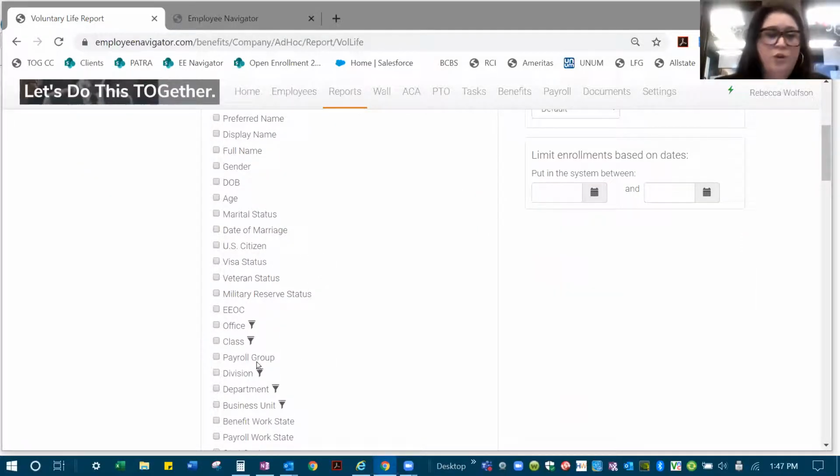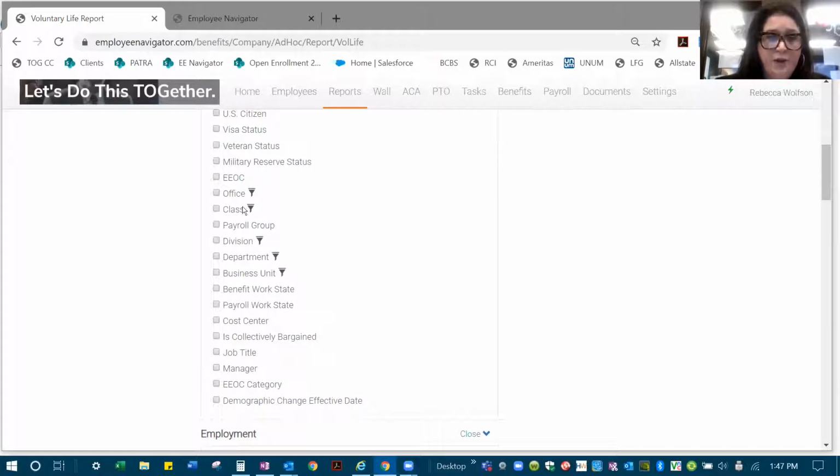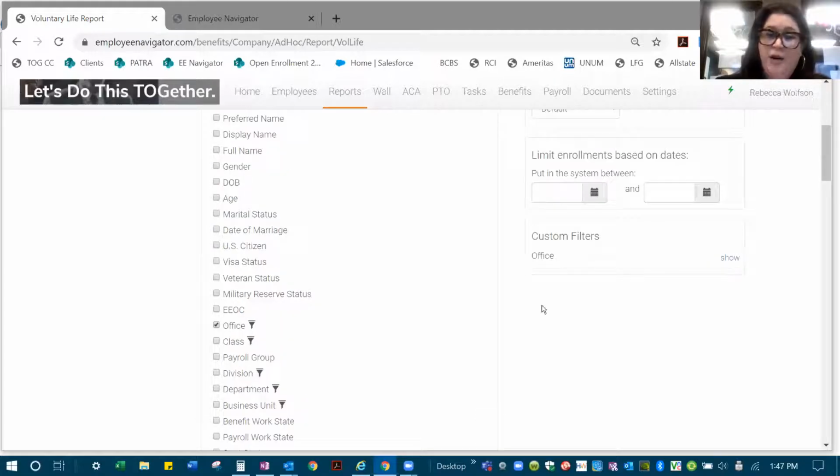If you have offices or departments you want to be able to filter by, you can make those elections there. Remember that anything with this little filter next to it, when you click it, it's going to pop up over here under custom filters where you can make your choices. In this case, there isn't one, but many of you have those.